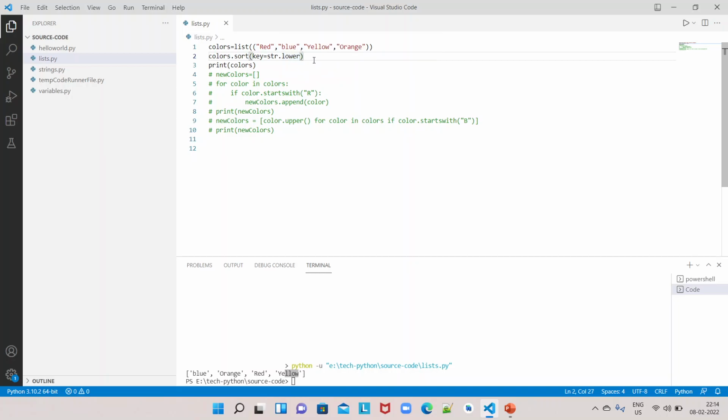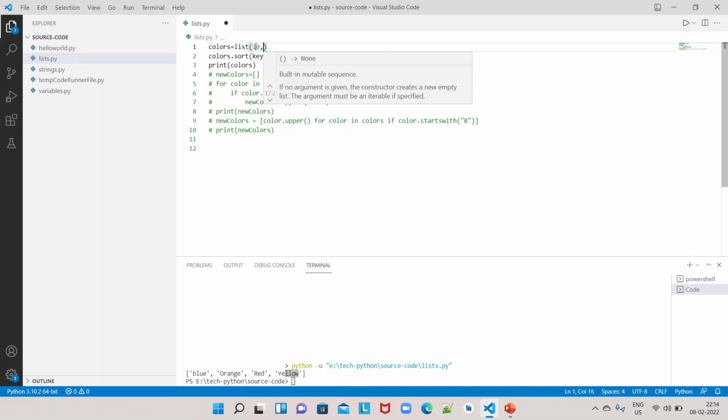There is another function available, for example, reverse of a list. How to find the reverse of a list? Say for example 10 is there, 5 is there, 2 is there, 1 is there, 2 is there, 20 is there. I want to do the reverse of this list.